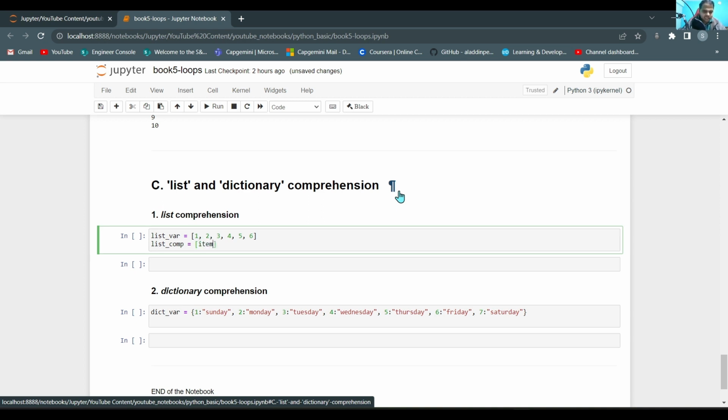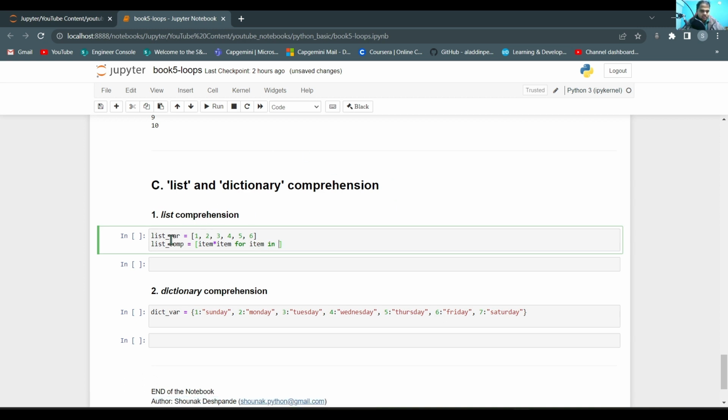So let's say item, let's take the square of it, item into item, and then for item in this list var, the list in which we are looping. So this part remains the same, for item in list var, and before that you have to mention the operation that you want to execute on that particular item of the list. So it is as easy as that. So the syntax remains the logic on that particular item followed by for item in list var.